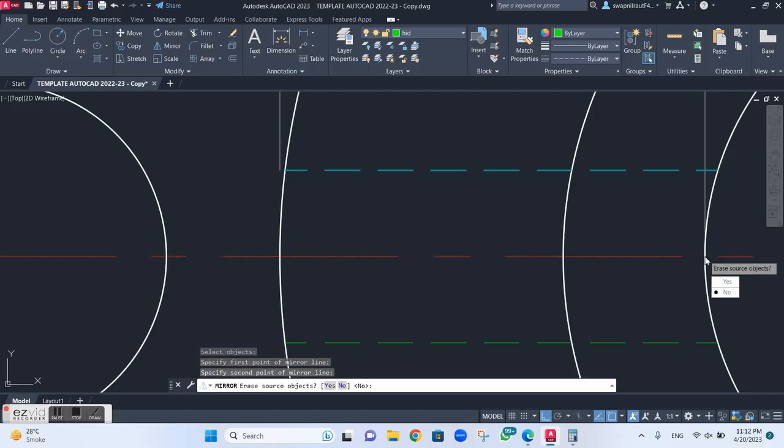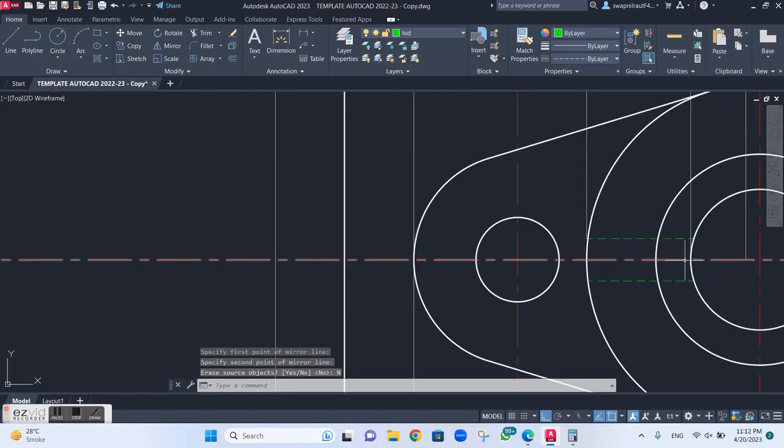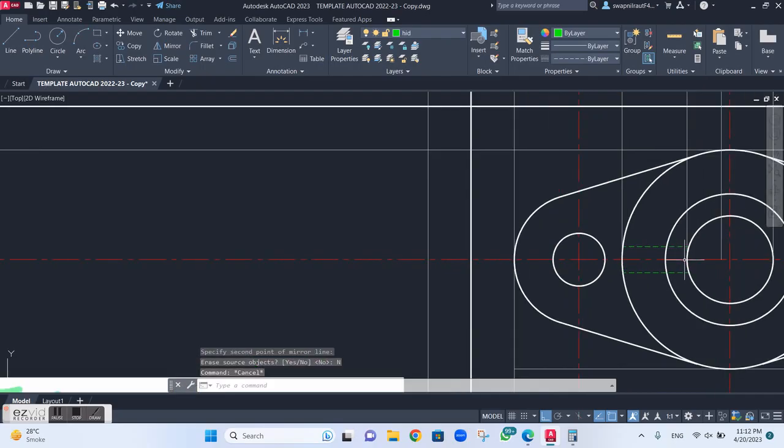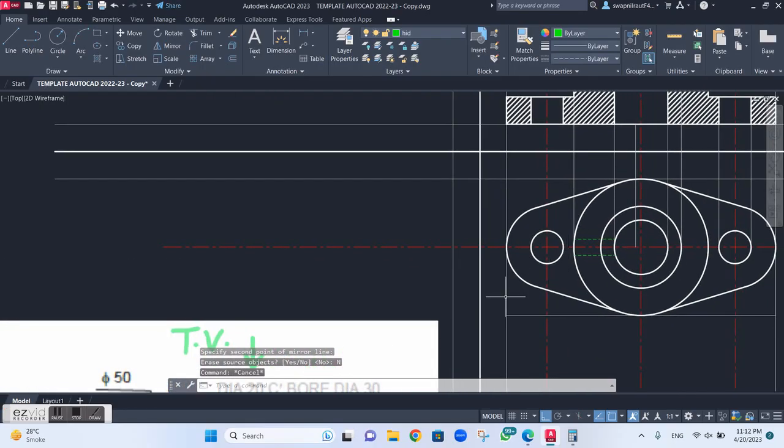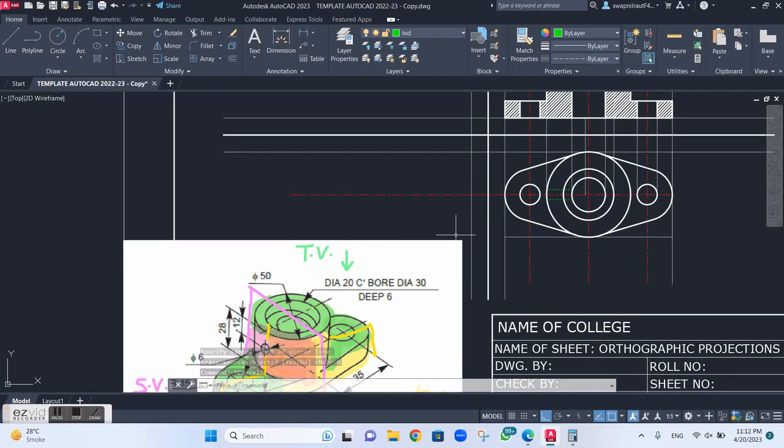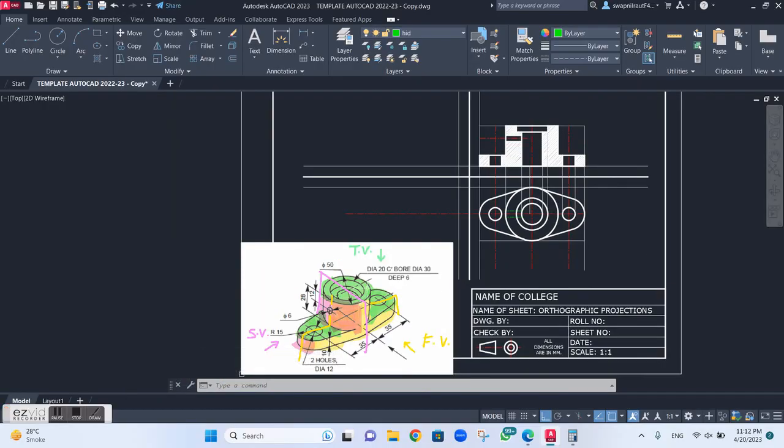Okay, so these two dotted lines are nothing but the 56 hole from the sideways. In the top view that is not visible, so hence there are two dotted lines. Here I have completed my front view as well as my top view. Now I will go for the side view.